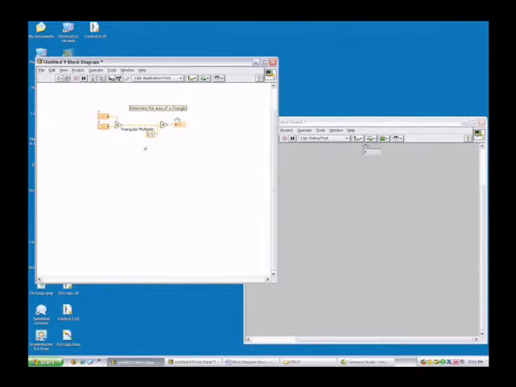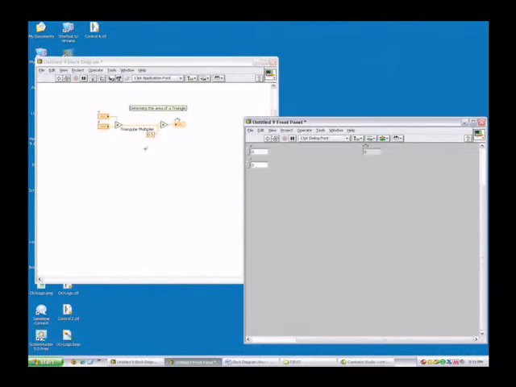Now look at the front panel that was generated from the work done on the block diagram by pressing Ctrl E. Notice that the two controls, Y and X, and the indicator, X times Y, were automatically generated and placed on the front panel. We will run this program after learning about the toolbar icons.